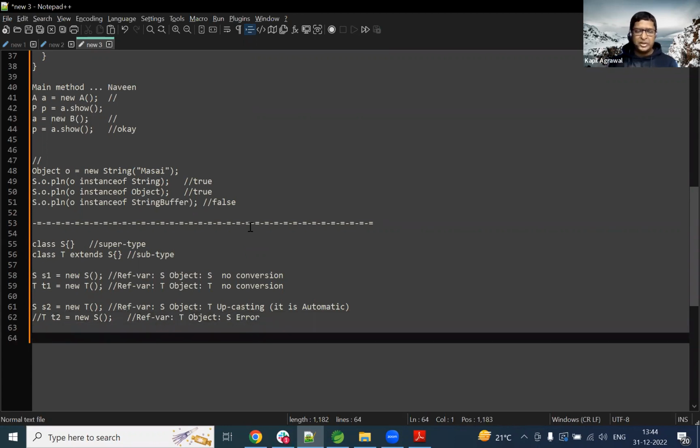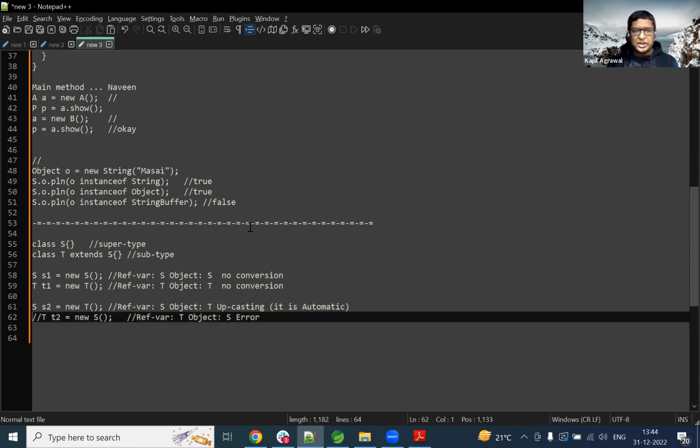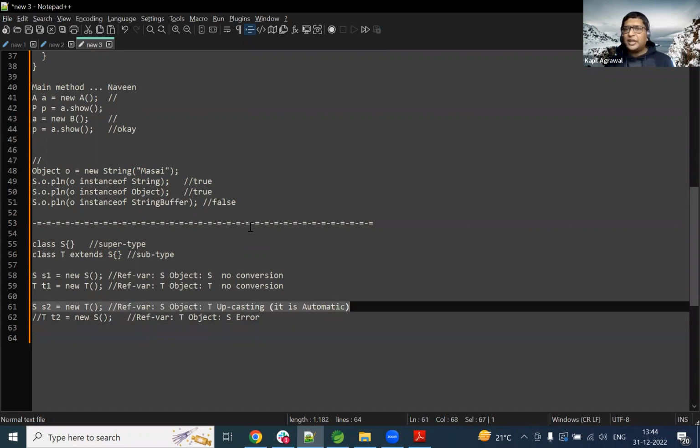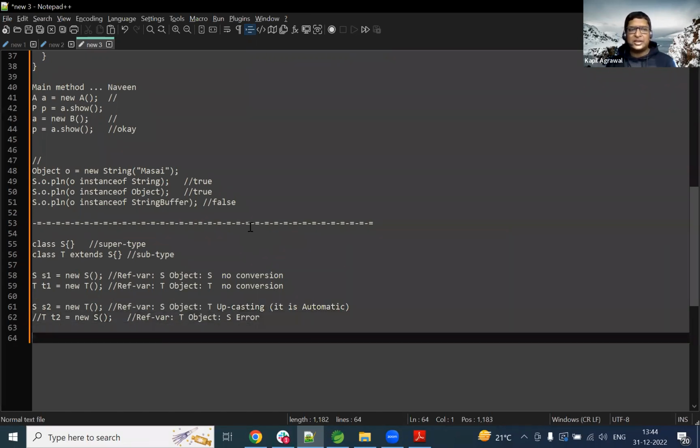Now let me do one more thing. Look at line number 61. In line number 61, you can see that the reference variable is of the superclass, but the object is of the child class. Yes, it is.